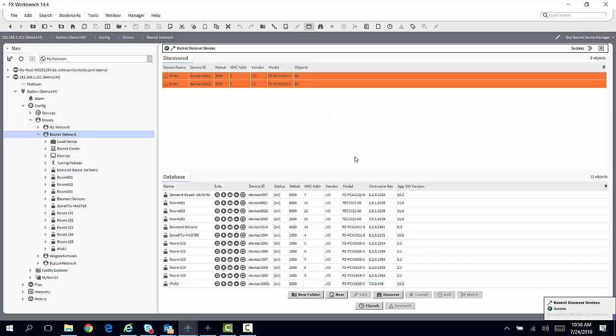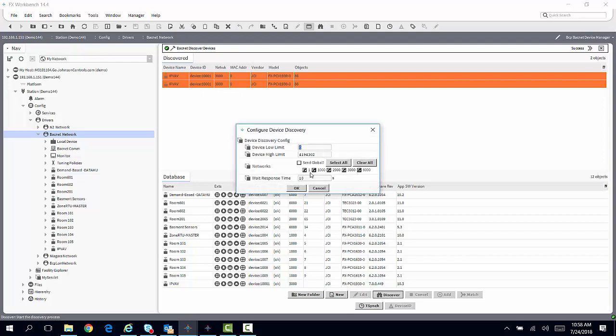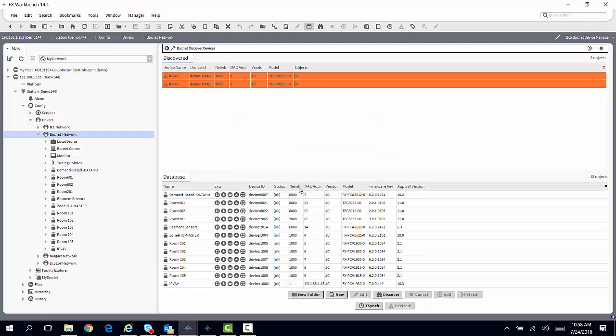And when that happens, the network number of that controller will be changed. So this is something that you need to be aware of. To correct that, simply go to Discover and rediscover that IP controller directly on the IP network.